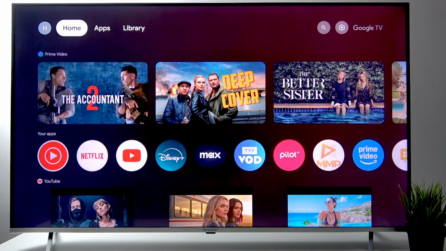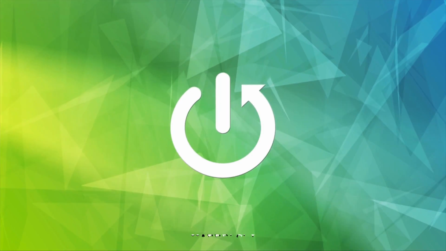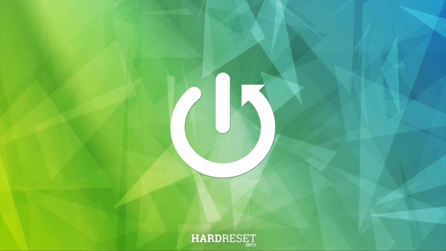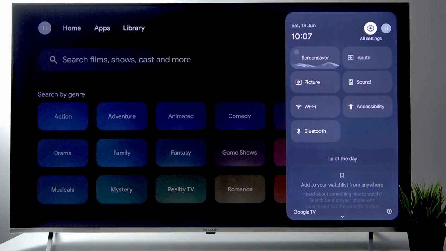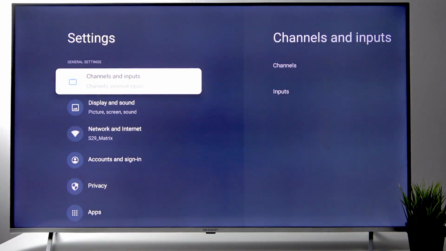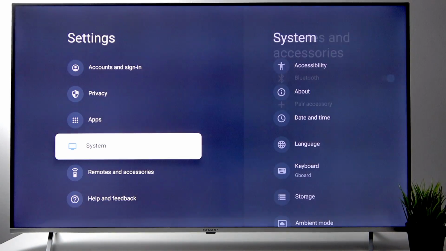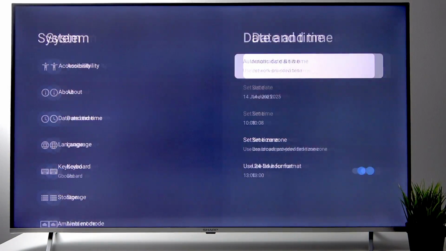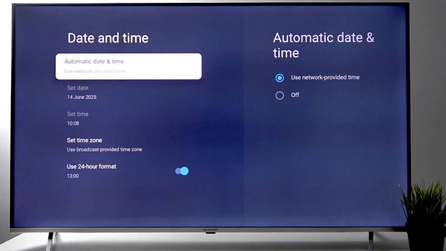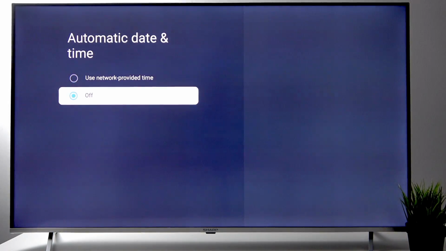Today I'll show you how to set the date and time manually on your SHARP QLED TV. So we need to go to all settings. Now after that we need to go to system, go to date and time, and here we have the automatic date and time. We need to turn it off.